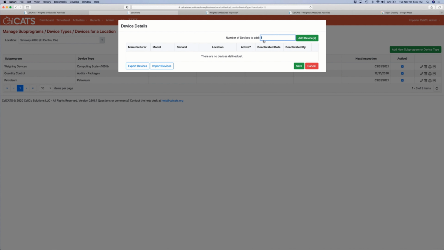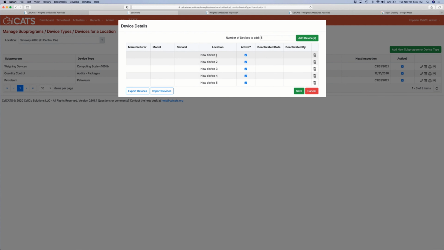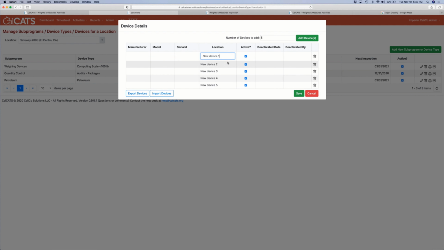Okay, so I know they've got 5 scales. I'm going to click on here and say, give me 5 empty scale rows. And then I can fill out what these are. So this might be deli counter right end, and this might be left end, and they might have one over in dry goods, and so on. I can also enter the manufacturer, model and serial number for each of them.